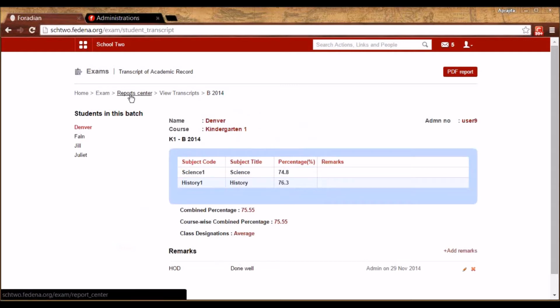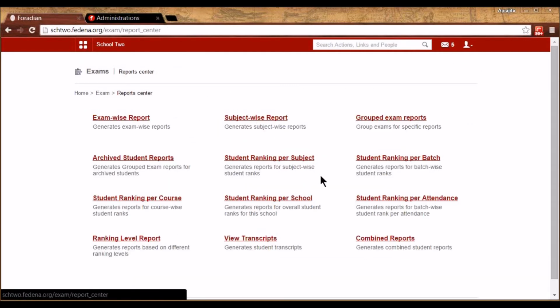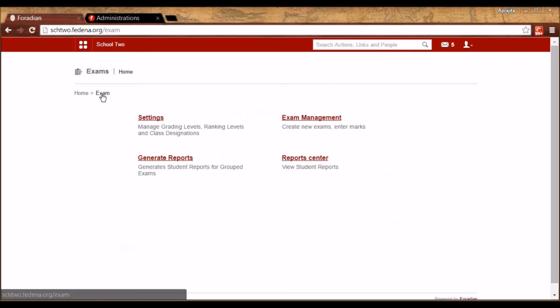So these are the reports, and there are other reports as well which are applicable for examination.